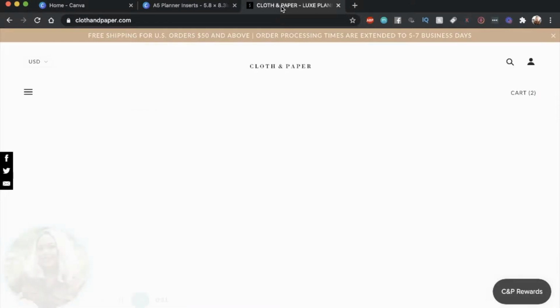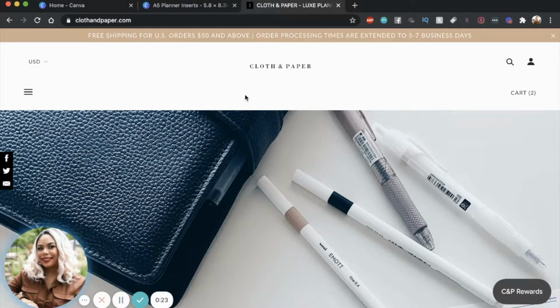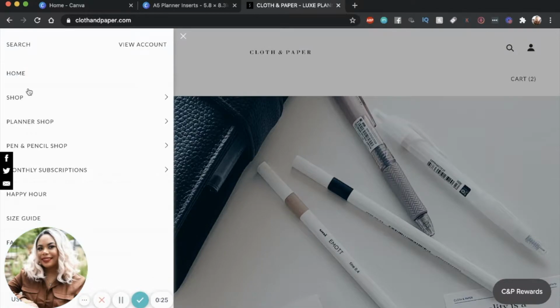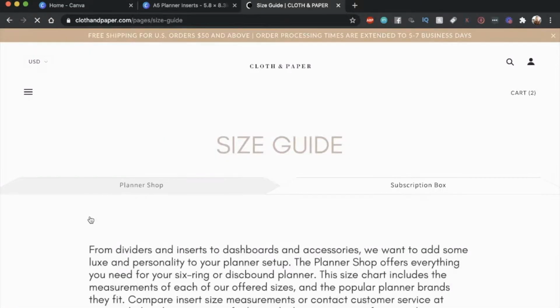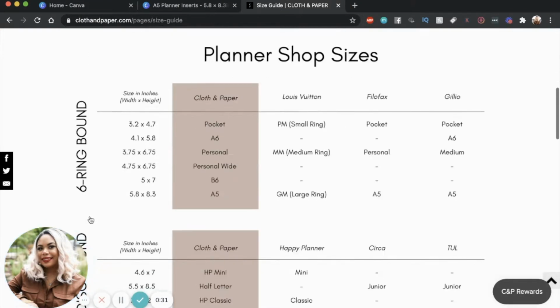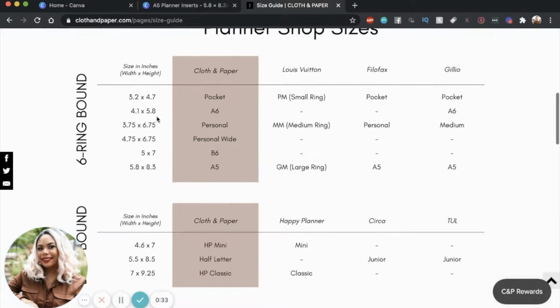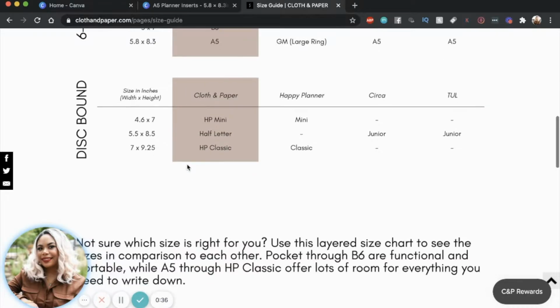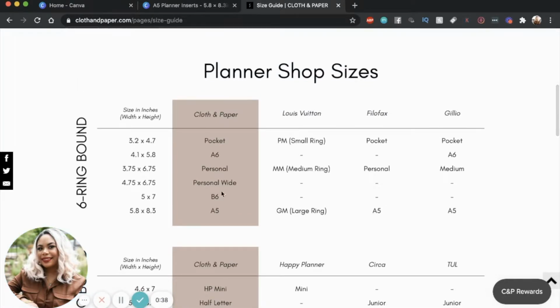But a good hack, if you're like, how do I figure out the dimensions? Head over to the Cloth and Paper website. If you've never shopped with them before, they are a company that sells decor. Go into the menu and click on size guide, and they actually give you all of the sizes for any type of planner you could have. So you want to go ahead and look for your size. So if you have an LV like I do, you'll look over here. If not, you would just figure out which one you want.